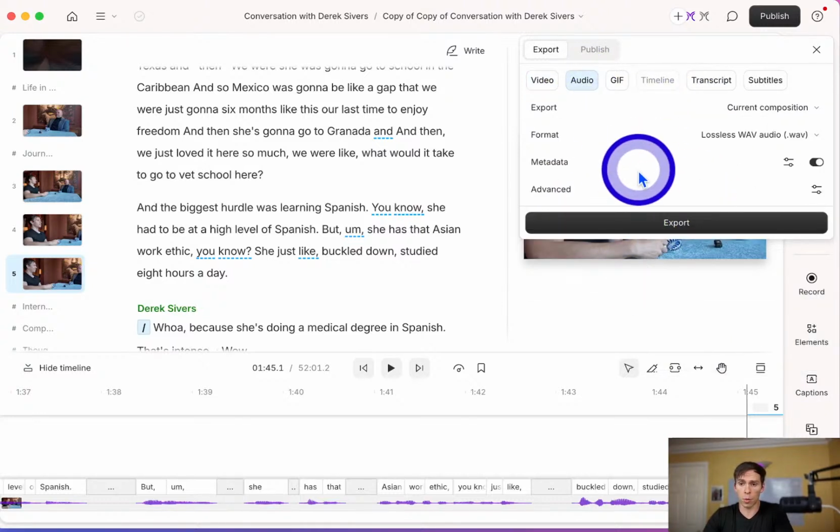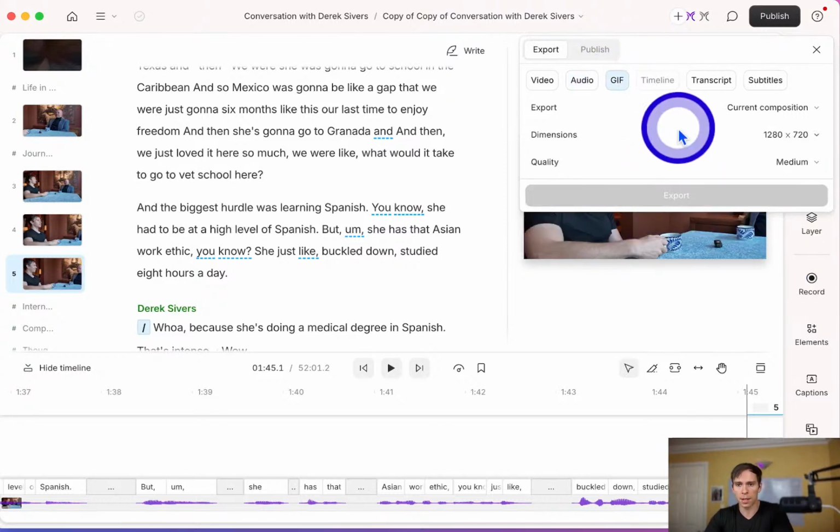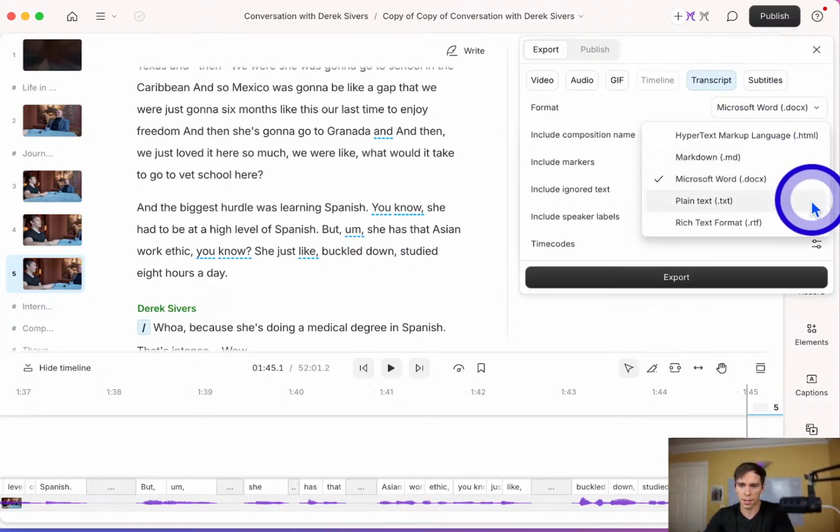You can export as audio only. This will be just a .wav, .mp3, or .m4a file. And then you can export as a GIF, which would just be like a simple video without audio, without an audio component. And transcript, you can export as a .doc, as a .text, .rich text, etc.